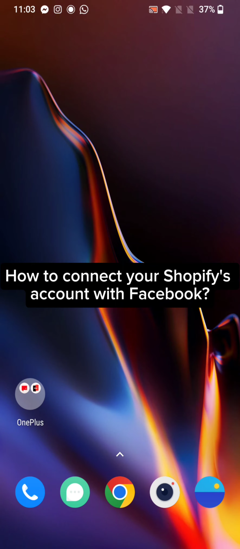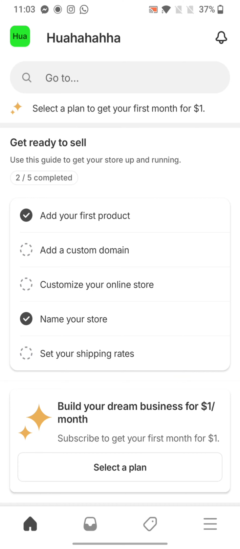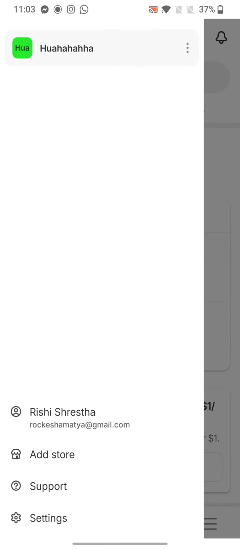To link your Shopify account with Facebook, firstly go ahead and open your Shopify application. The homepage of the Shopify application will appear on the screen. Click on the My Store icon at the top left corner of the page. From the displayed options, click on the email address associated with your Shopify account.